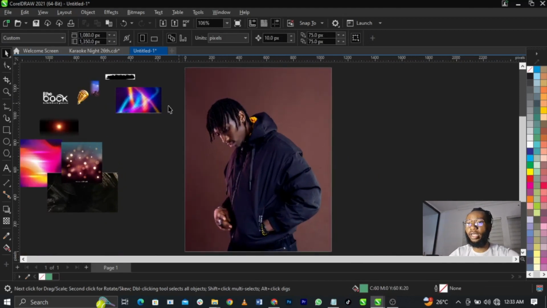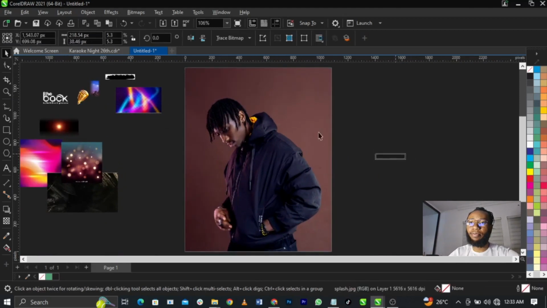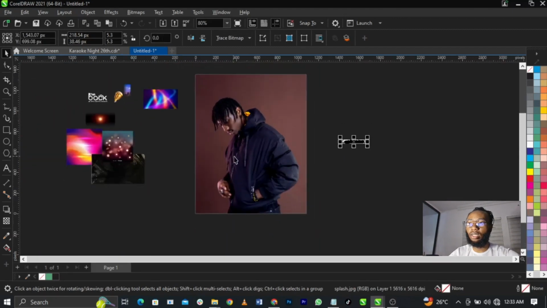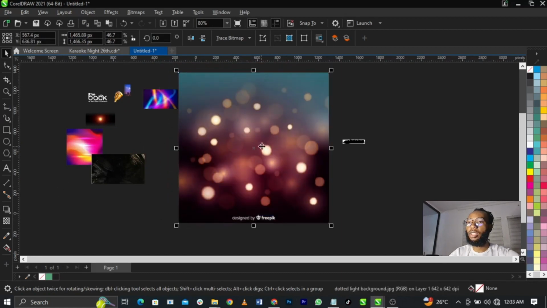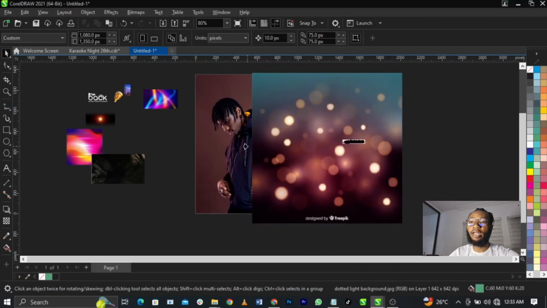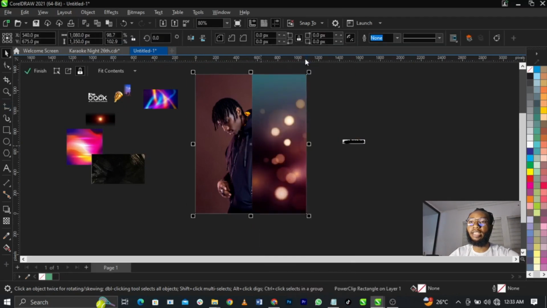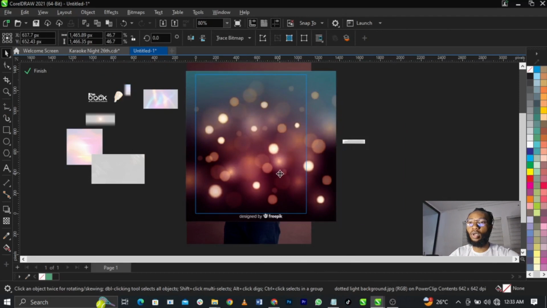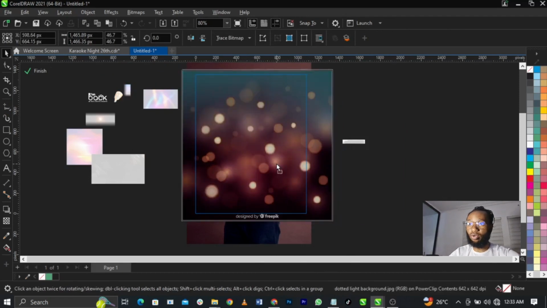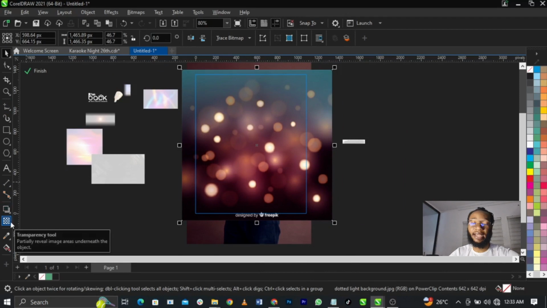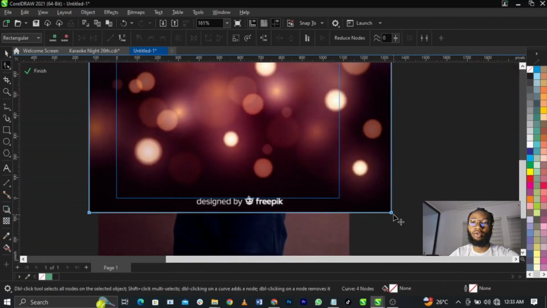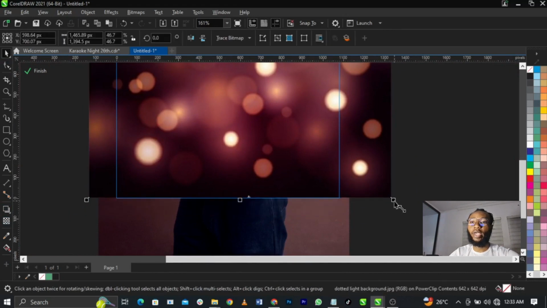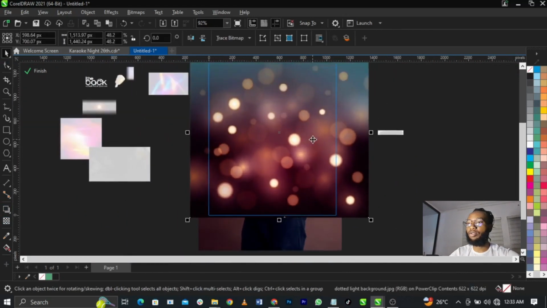Now I'm going to bring this background, scale it up just right here. Once I scale it up, I'm going to right click and select PowerClip, place it in this frame, right click again, select Edit PowerClip. I'm going to bring this one just right here, and then I'm going to select, don't allow this right top to show, or let's just take it out using our shape tool, take it out this way and drag that just right there.